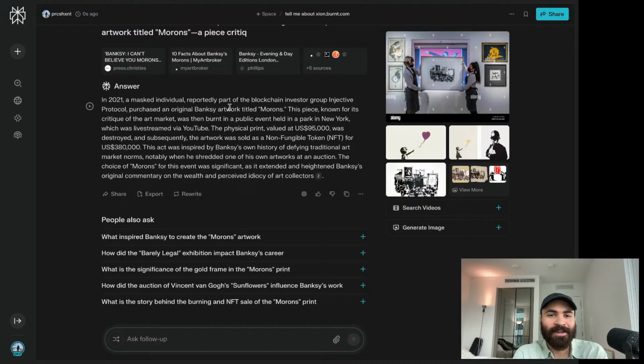The piece was burned in a public event held in a park in New York, which was live streamed via YouTube. The physical print, valued at 95,000, was destroyed, and subsequently the artwork was sold as a non-fungible token for 380,000. This act was inspired by Banksy's own story of defying traditional art market norms, notably when he shredded one of his own artworks at an auction. The choice of Morons for this event was significant, as it extended and heightened Banksy's original commentary on the wealth and perceived idiocy of art collectors.